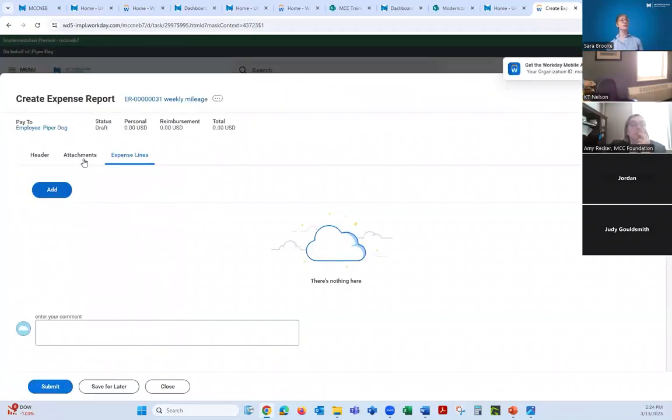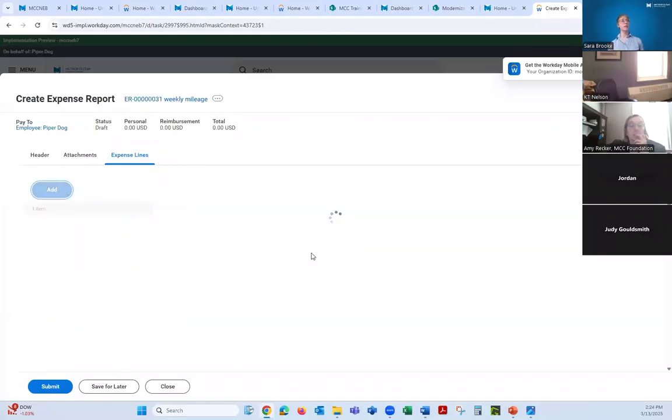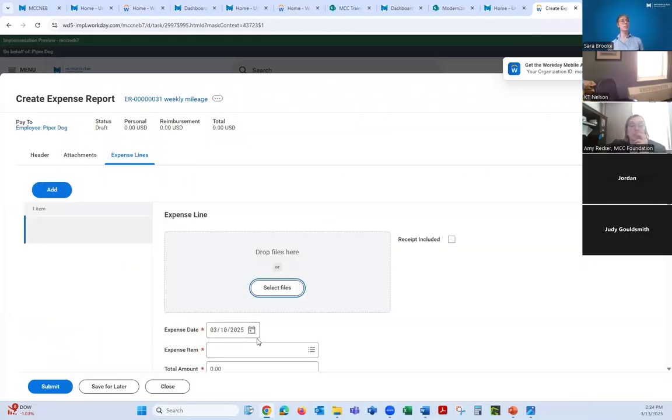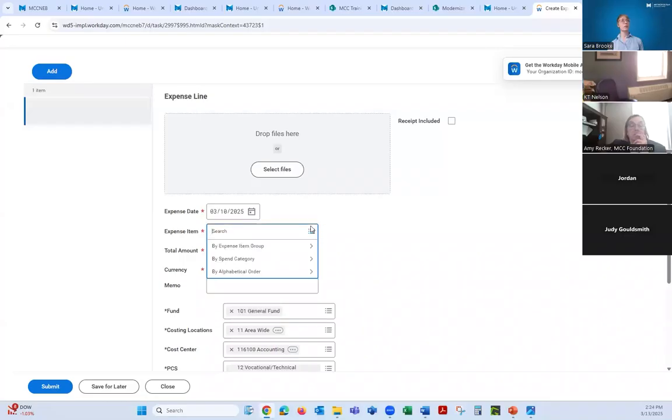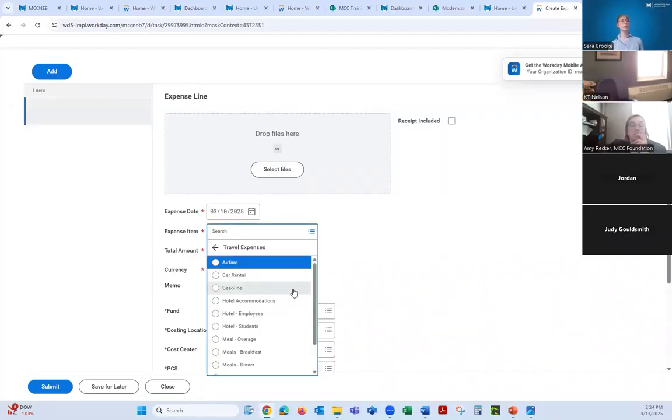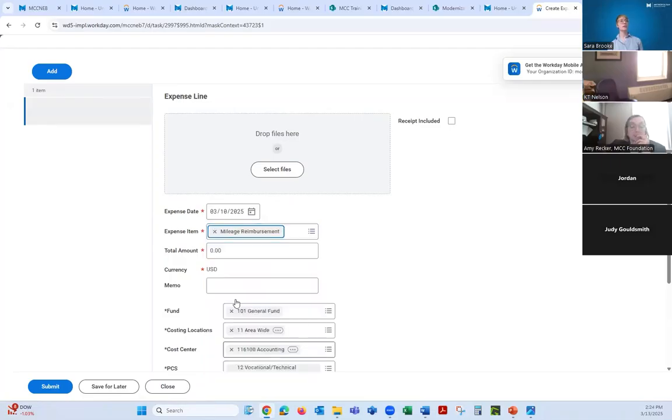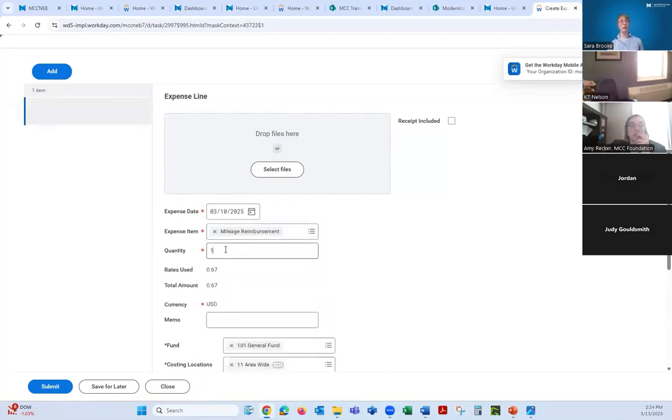And then here's where you're going to add expense lines. So we're going to add one for Monday. So your travel is mileage reimbursement. And maybe on Monday you did 5 miles.